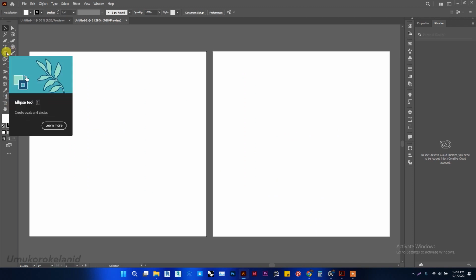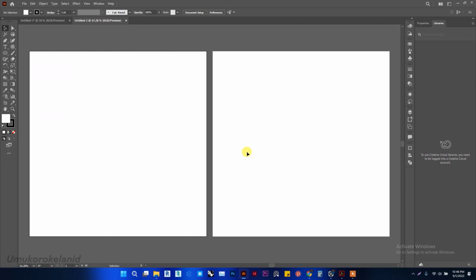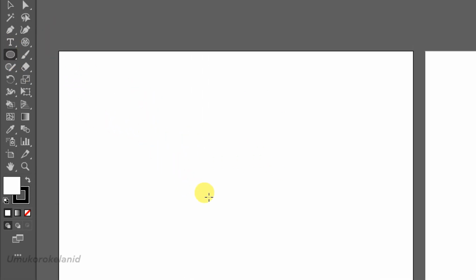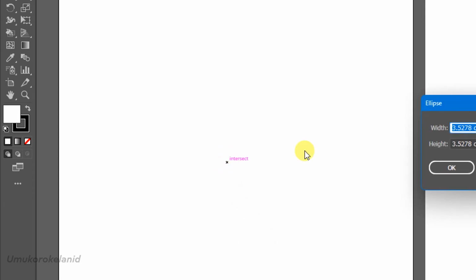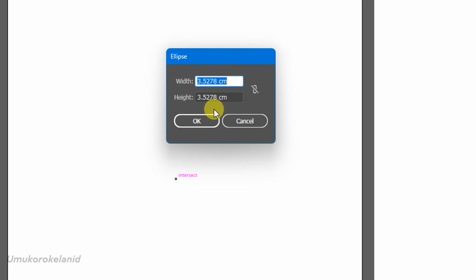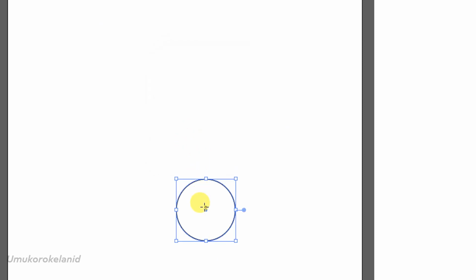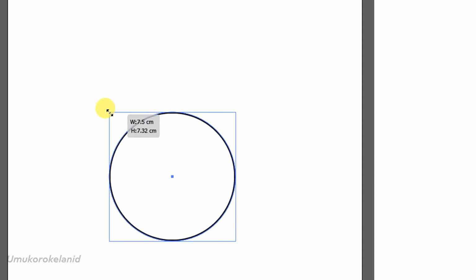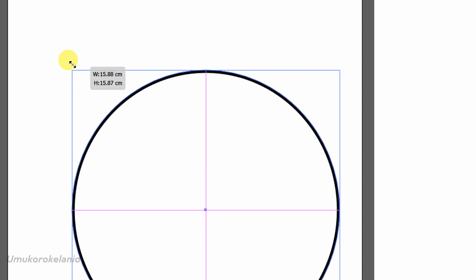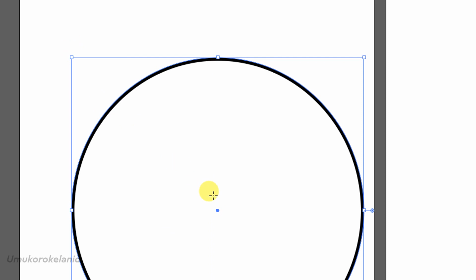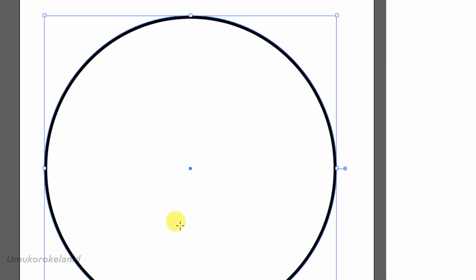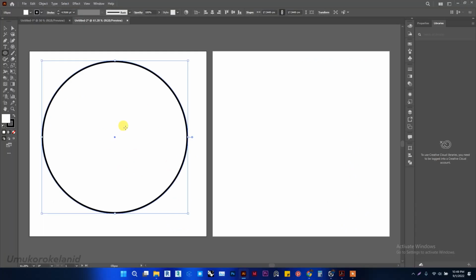So I'll go to the shape tool here. I'll click on the center, then hold Shift and Alt to drag from the center, then move. So this is what I have.